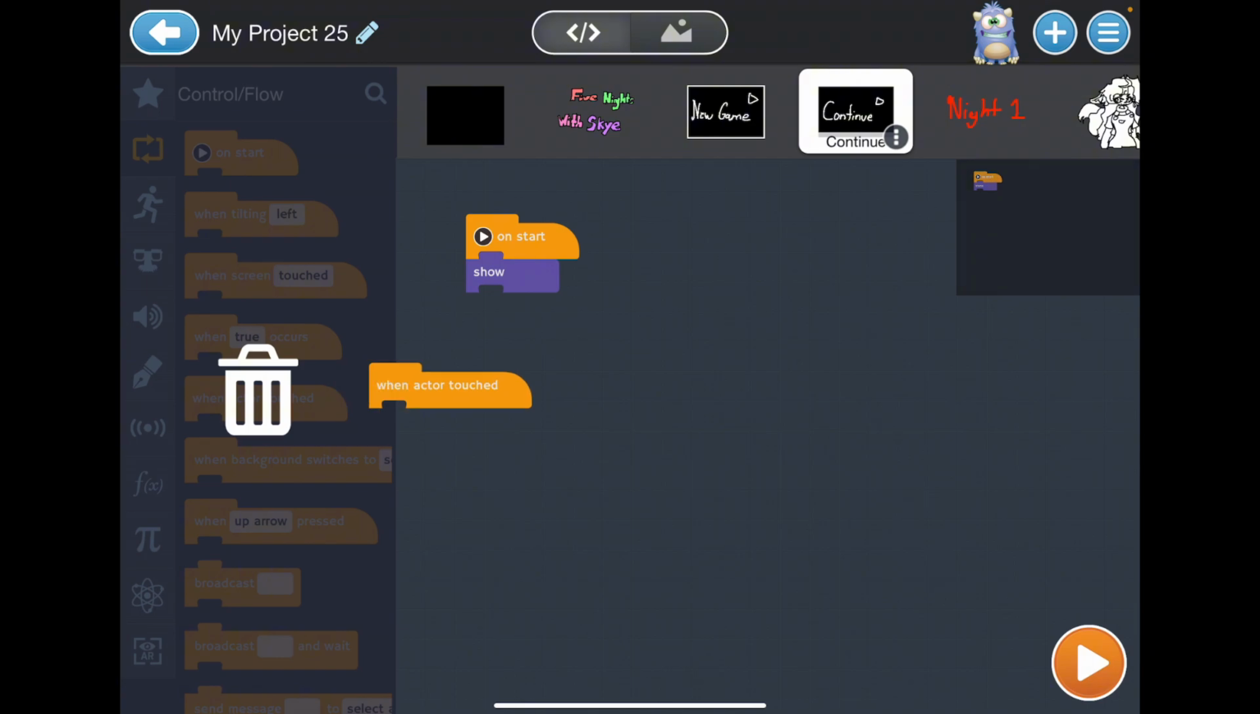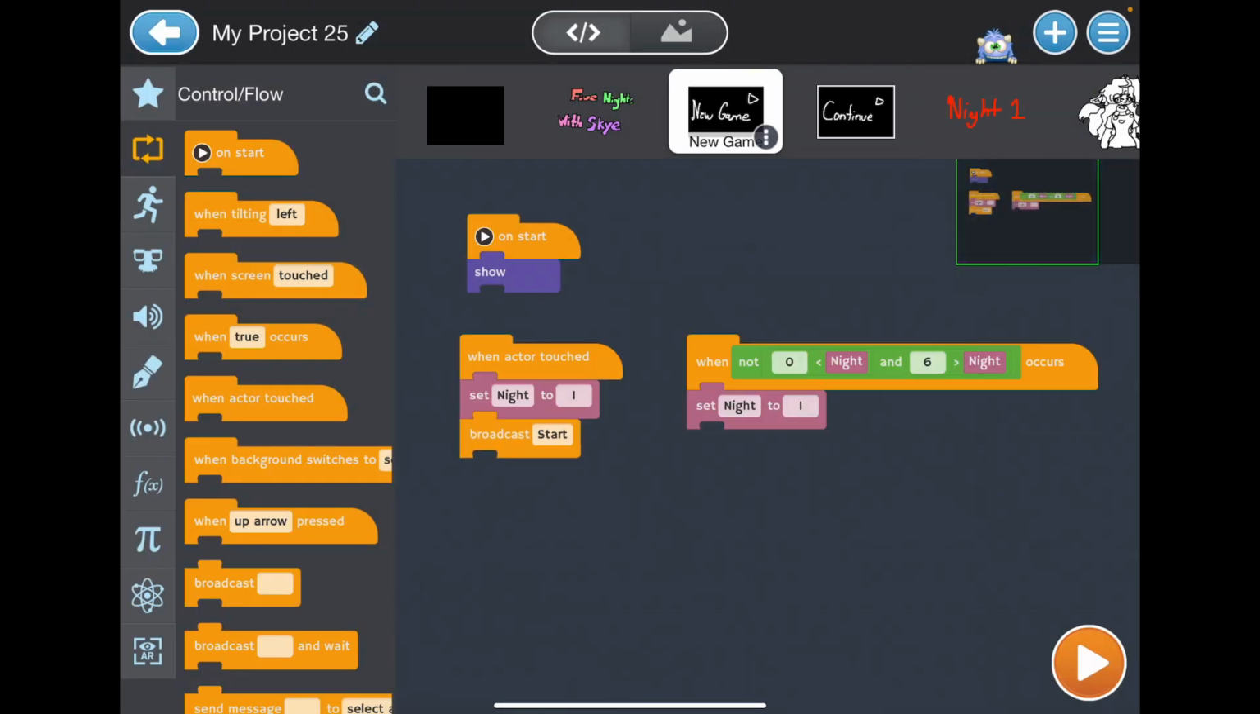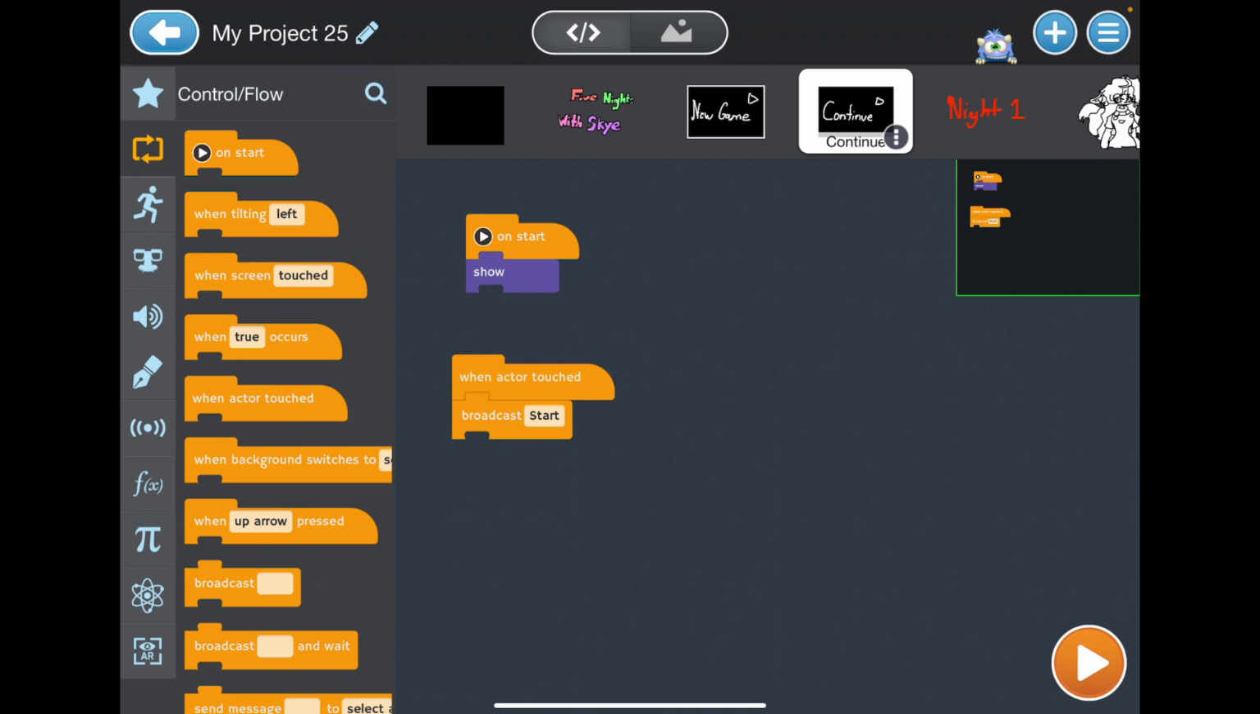And just set this to whenever actor touched, broadcast start. Do not add the night thing, just broadcast start, because this just means you're continuing from where you left off. Obviously there's no saving system or anything. That's why in my actual Five Nights with boxes, whenever you click on the night thing, it just switches to that night. But anyways, that's the end of the first tutorial.